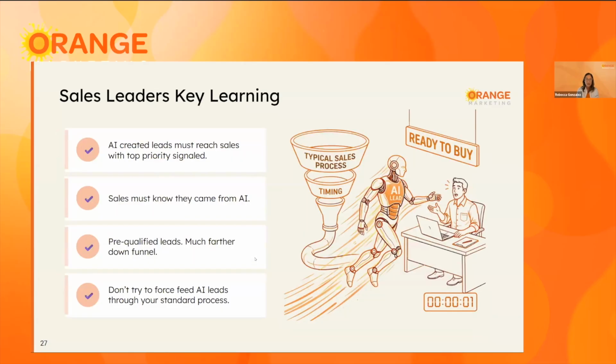And sales leaders, our key learnings for you is AI created leads must reach sales with top priority. And sales has to know they come from AI. They're pre-qualified leads, they're farther down the funnel, and we want to remind you not to force your AI leads through a preconceived sales process.